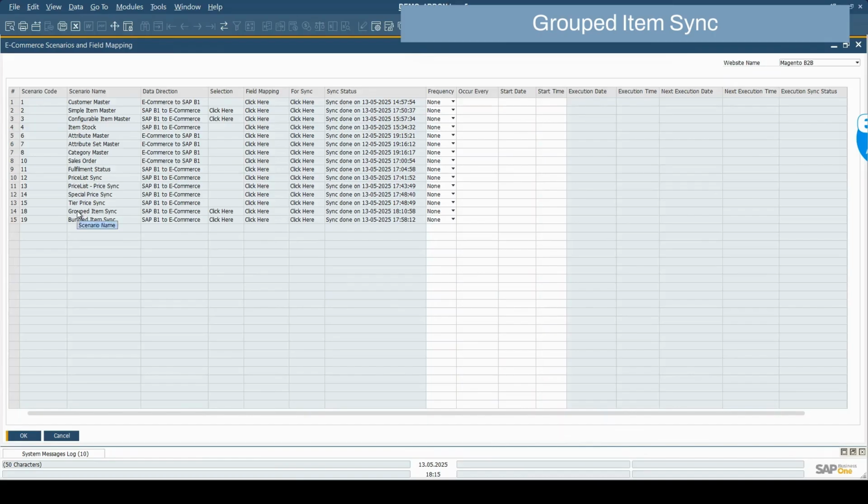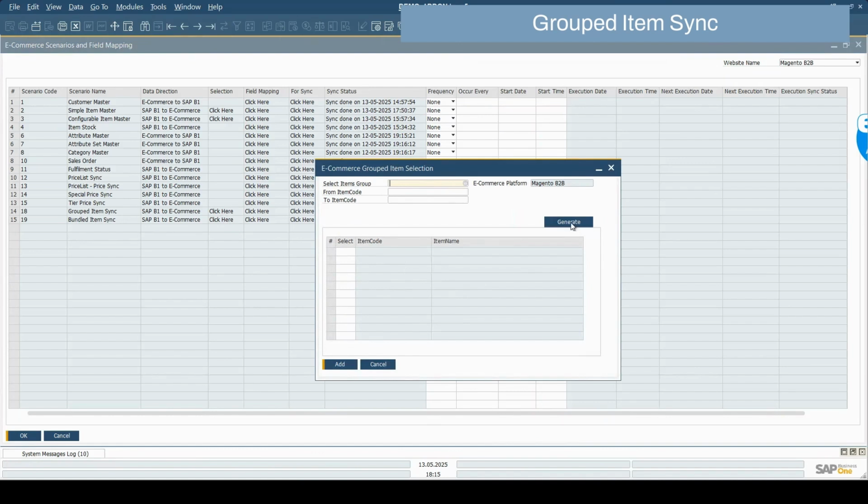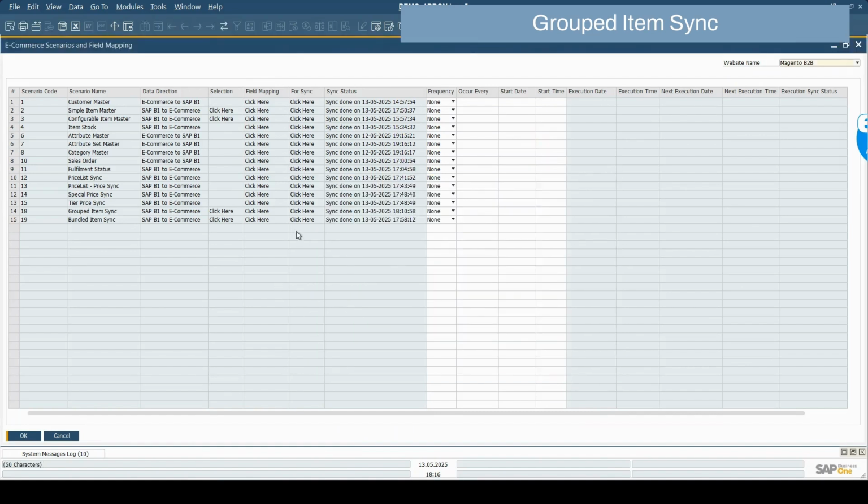Our next scenario is grouped item sync. Now, with grouped item sync, our add-on has the possibility to synchronize the grouped items and their linked simple items. Here we have created a group item named Nina grouped item, and now we'll initiate this sync process.